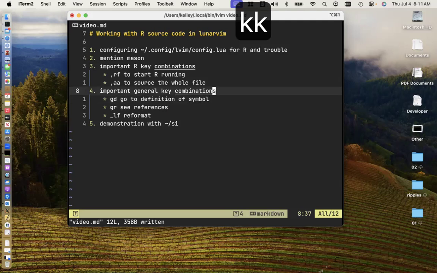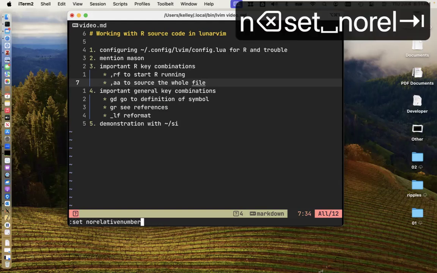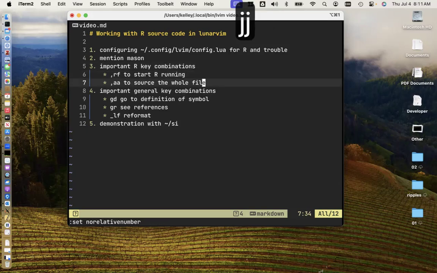So I'm in Vim, I'm in lunarvim at the moment. I have relative line numbers turned on. And I'm going to turn that off just to show you how to do that. So set no relative line number. Okay, so now you can see I've changed how that works.